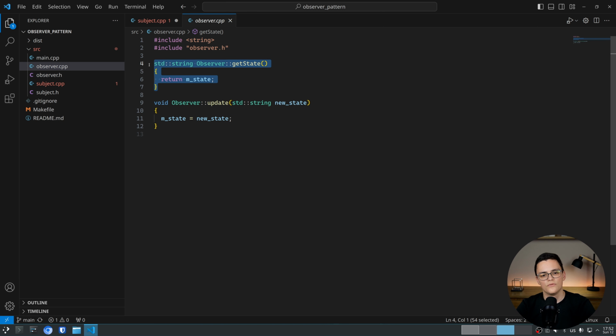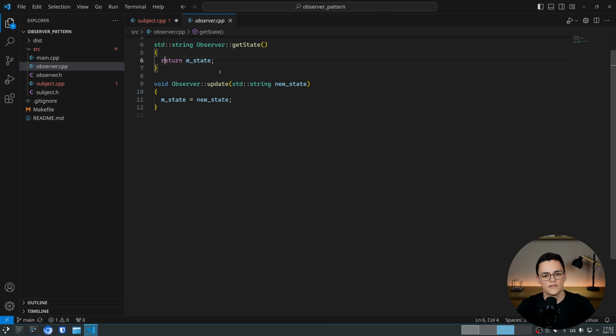Quite simple, two methods. GetState just returns state, member state variable, and update in this case is very straightforward because I just mirror the state of the subject. So mState here is equal to new state, which is the received argument from the subject. As I mentioned, in many cases, you might need to modify the state here and not just replicate it. And this is how this works internally.